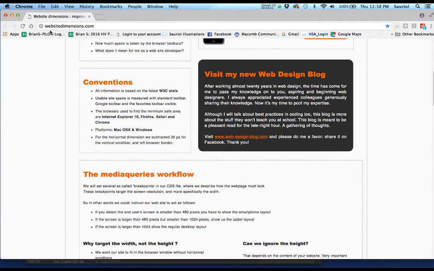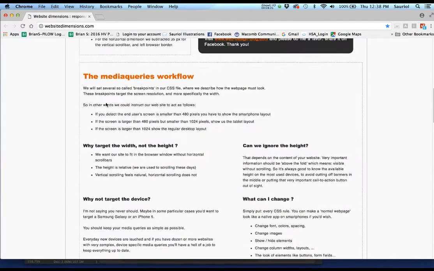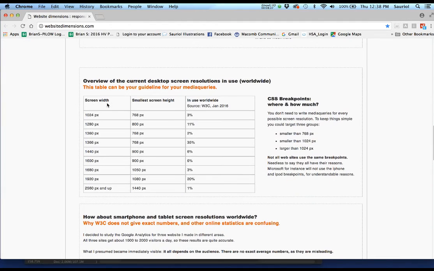If I typed in website dimensions, the most popular website dimensions, you can see it's used 35% of the time around the world, and it is something near the one we're using. So this is 1366 by 768. We're going to make it 1200 by 600 just for our purposes for this class.